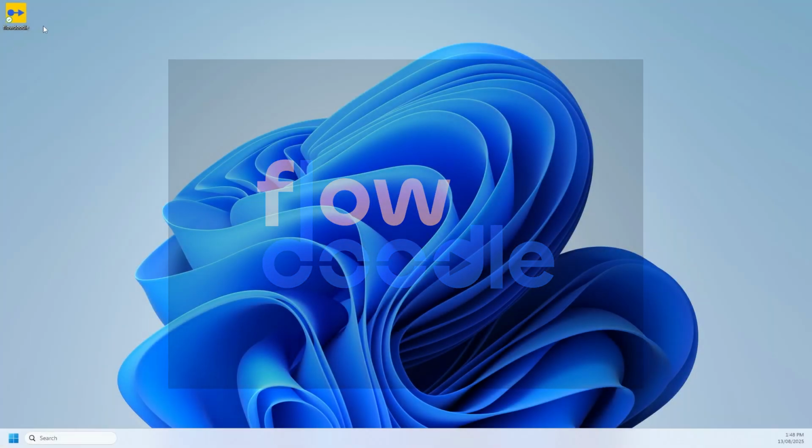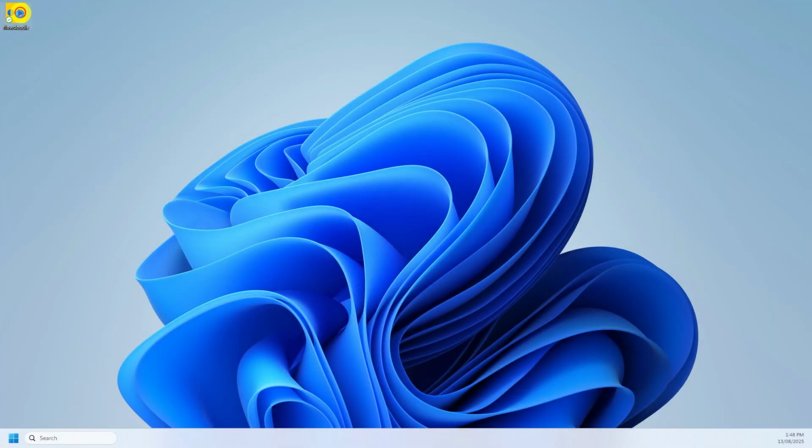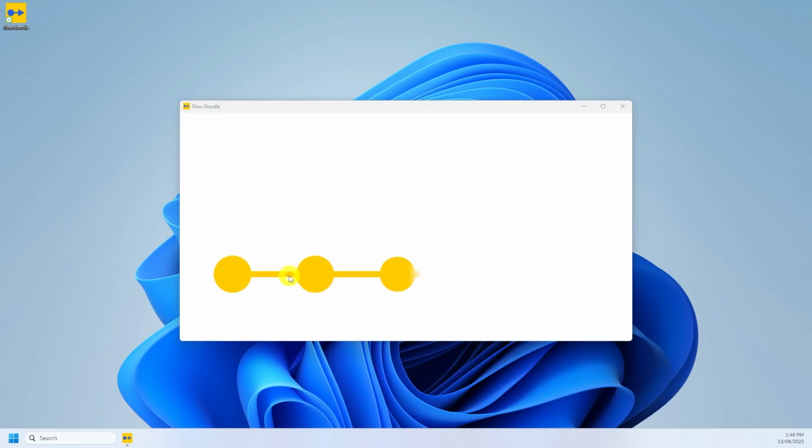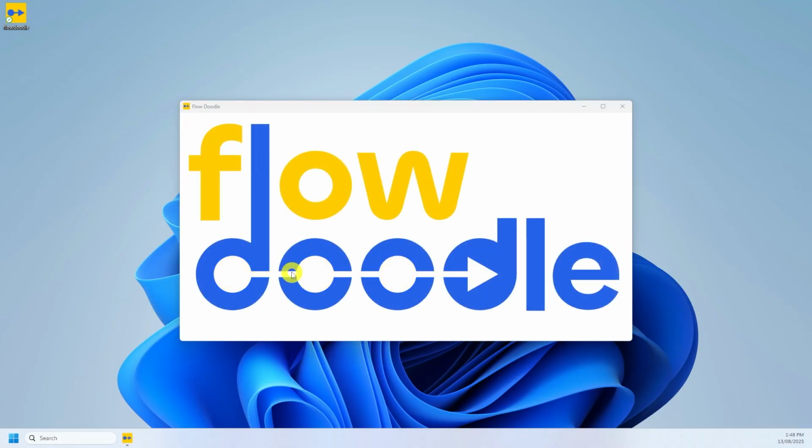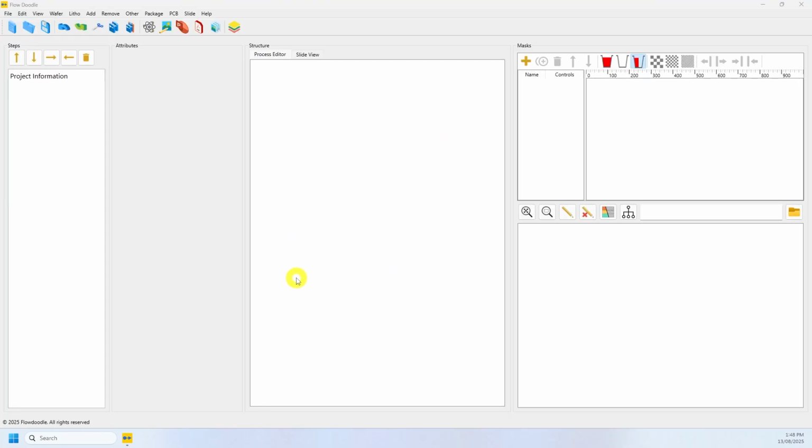Welcome to Flow Doodle. In this tutorial, we'll guide you through creating a simple process flow using Flow Doodle. We'll cover each section of the interface, explain how it works, and demonstrate its purpose step by step.